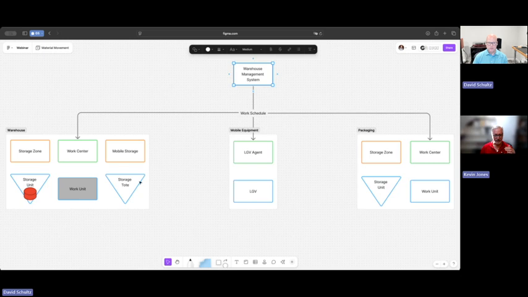Exactly. Yeah. The LGV goes, picks this up, it gets a storage tote that's been assigned. That was part of the request. Material gets moved into the storage tote. The LGV moves over here, unloads it into the storage unit. That's part of the packaging storage zone.